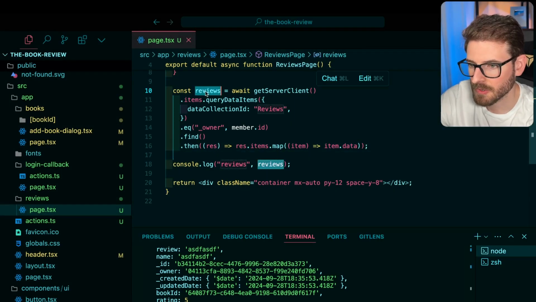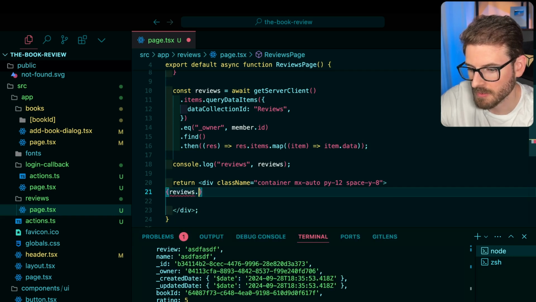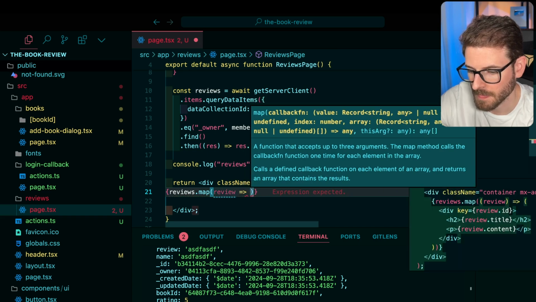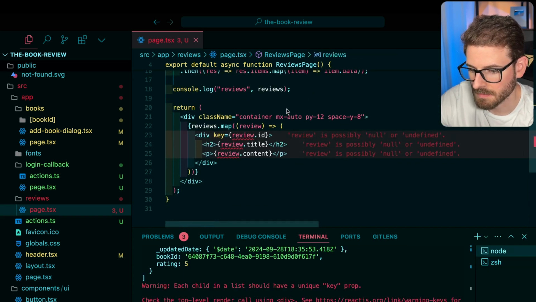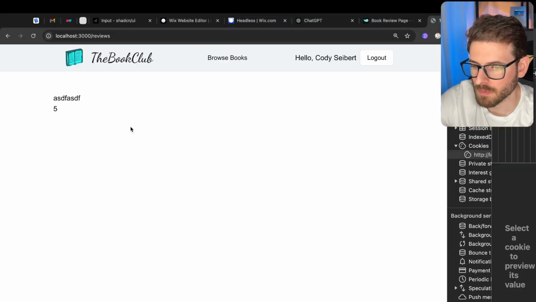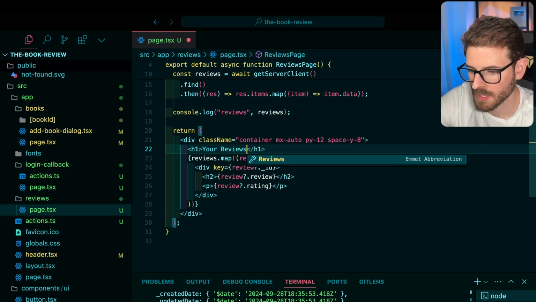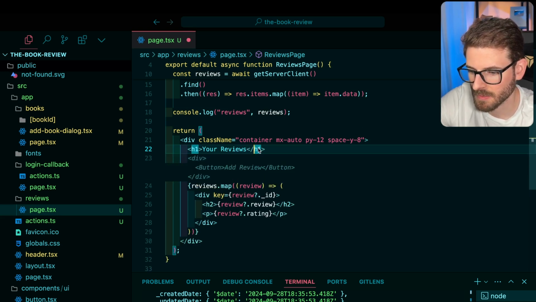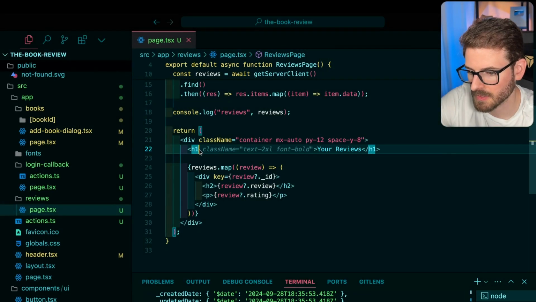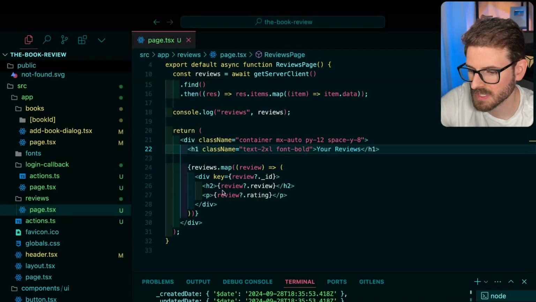So now that we have the reviews, we might as well just display them, right? So let's just go ahead and say reviews.map, and then for every review, we will just try to display them. We will display the review and the rating, and then that review will pop up over here. All right, so let's just say your reviews, and we're going to add some delete functionality here because I think that'll be nice. So your reviews, that should pop up. Give this a little bit of class. We'll make this a little larger, and then we're going to style those reviews.